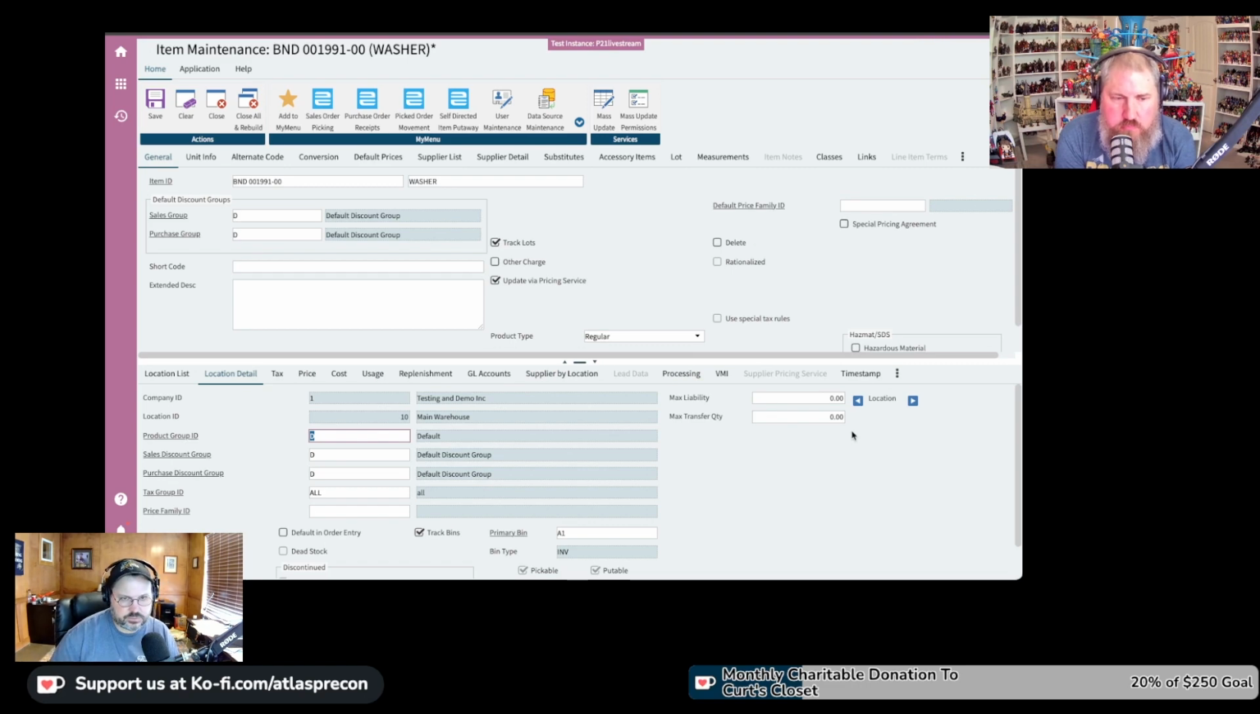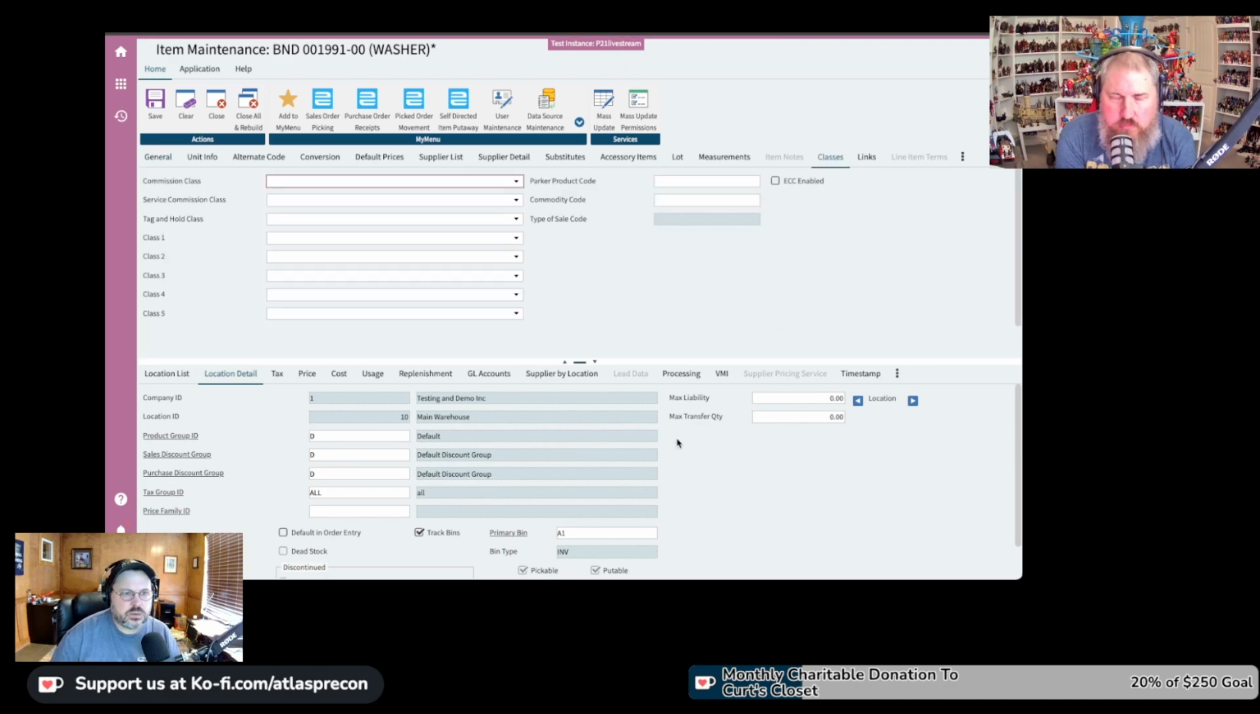Okay, cool. I'm going to drop down to location detail, since we're really just talking about planning how to use these stratifying fields. I should have gone to classes. Let's go to classes. You have a lot of different classes here. Now, these first three are specific to functionality, whether it's commissions or tag and hold. The next five, you can do whatever you want with them. You go to class maintenance, you set up what those classes should be, and then you assign them by drop down.